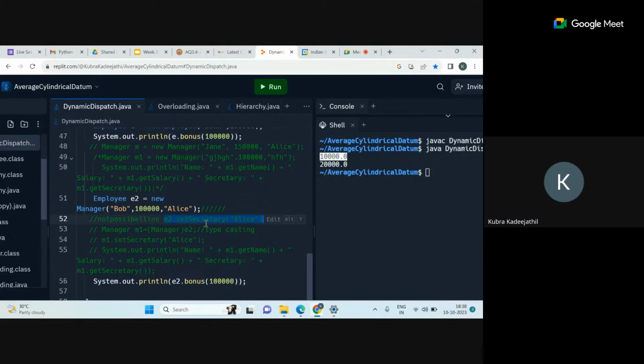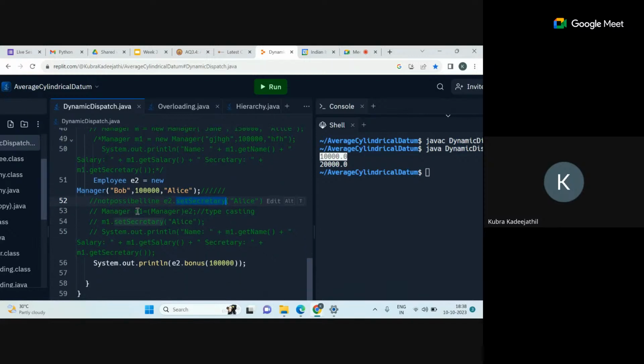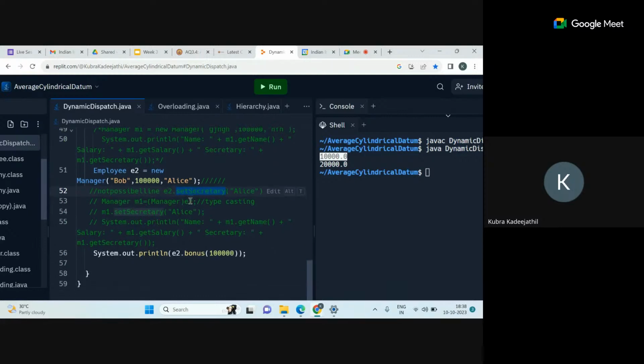During compilation, as E2 is a type of employee, it will search whether employee has this method set secretary, which is not present. Therefore, it will generate a compilation error. In order to access the method set secretary, first we have to typecast this employee E2 into manager. Employee E2 is of type employee. Now we are typecasting E2 into manager type, and now we have M1, which is actually E2.